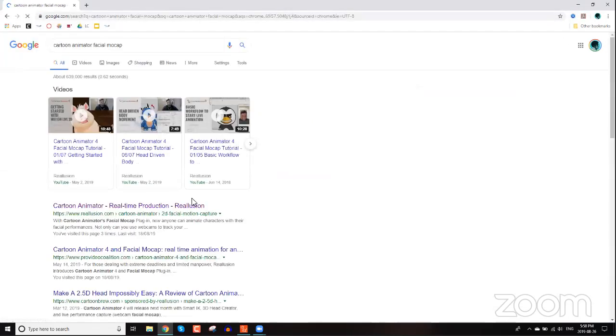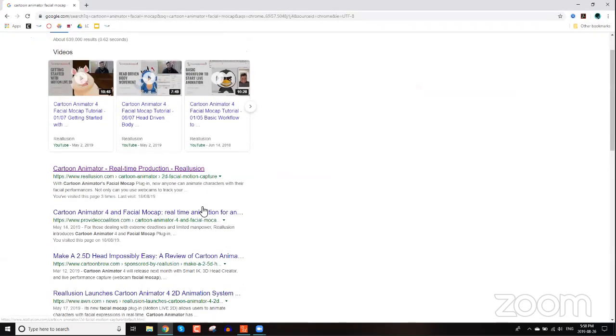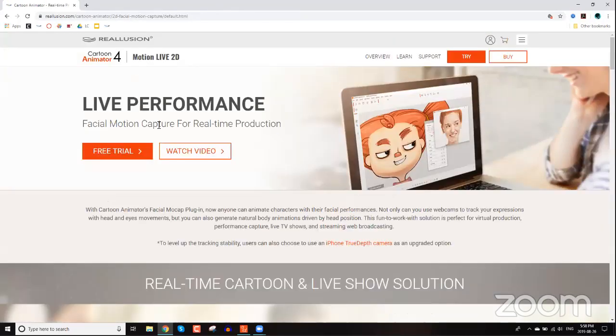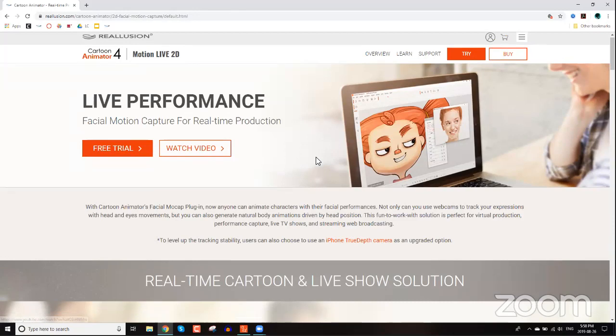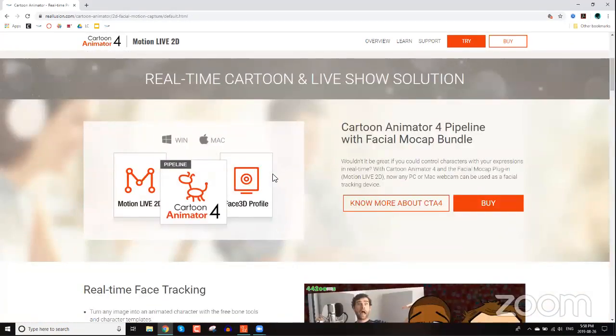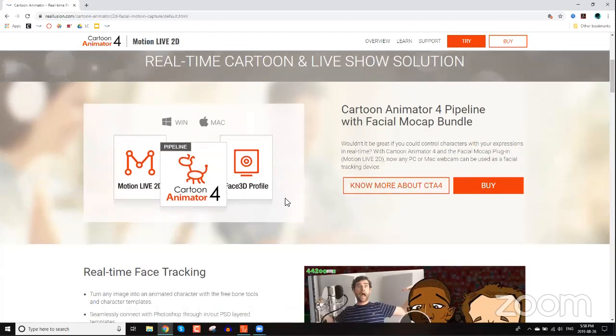Sometimes it's even easier just to Google things. Maybe not in this case. Facial motion capture. Okay, here you go. Okay, so the facial motion capture pipeline, facial mocap bundle here. You can go ahead and check this out on your own time.